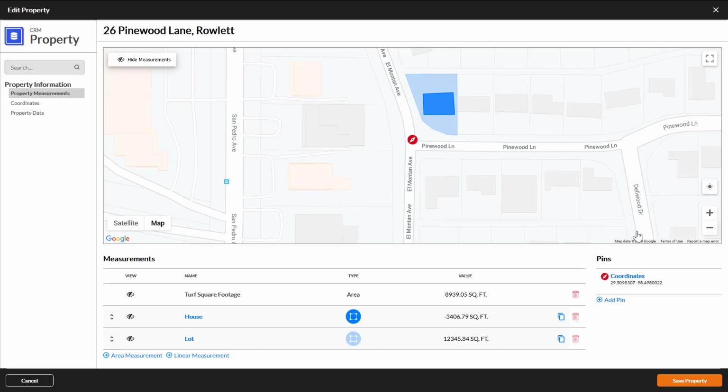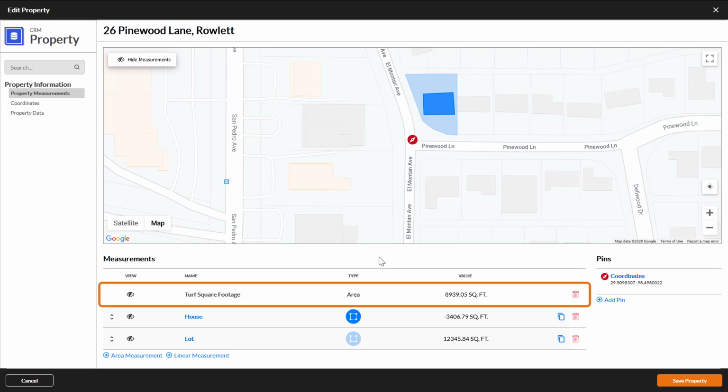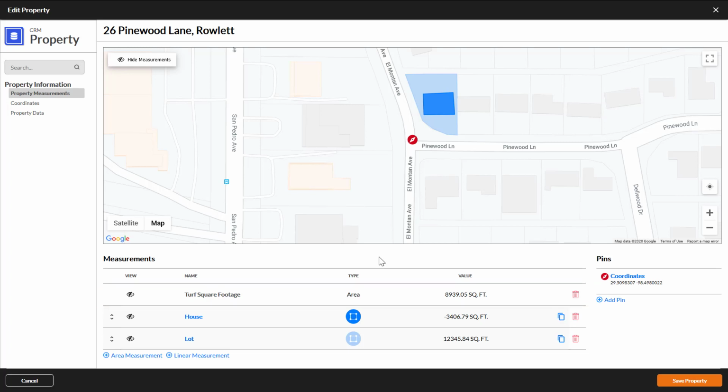Click OK when finished. Back on the Edit Property Overlay, you will now see a new line in the Measurements table, an area measurement. Based on the measurements we entered, this number subtracts the building measurement from the lot measurement. You can also copy a measurement if you need to save it for another use. For example, you might measure the driveway to subtract it from the total turf square footage, but it would also be its own measurement for snow removal services.